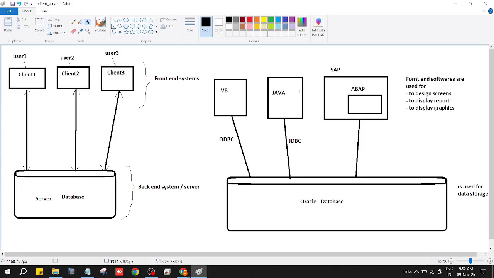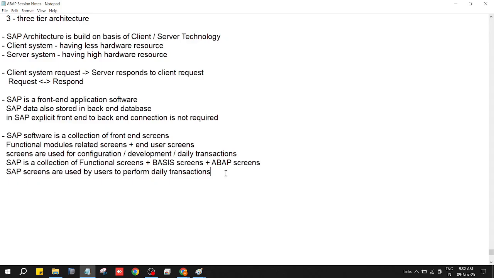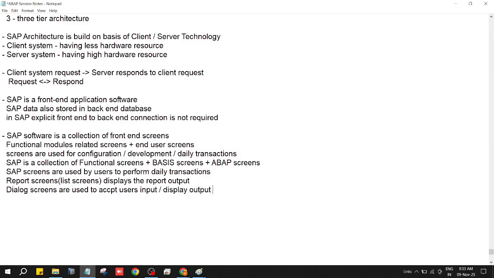Some screens are report screens. Some screens are dialog screens. The report screens display the reports. The report screens are nothing but list screens. We call them list screens, and they display the report output. Other screens are dialog screens. Dialog screens are used to accept users' input and display output to the users.